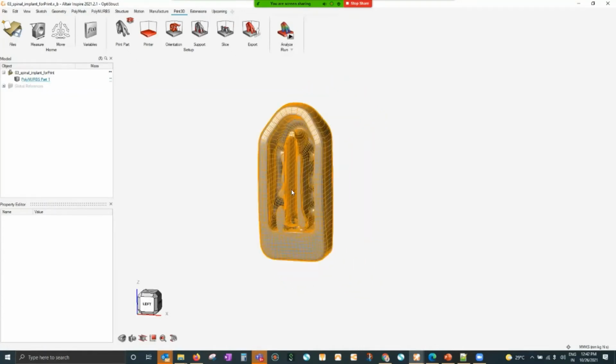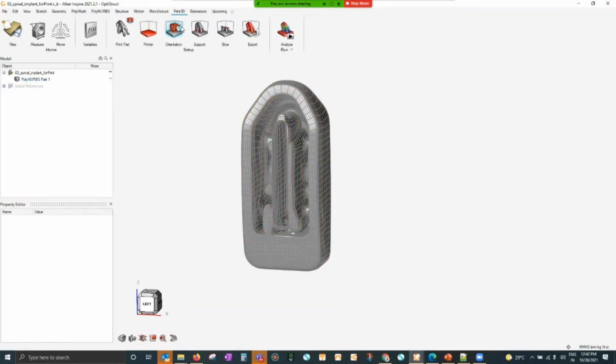Once you are assured of that, you go to the print 3D tab from structure. Here in structure, we'll go to print 3D. The first step is we'll choose the print part. We'll click here. Again, there will be multiple icons. Make sure you select this one, which is called print part. You select that and choose this part.